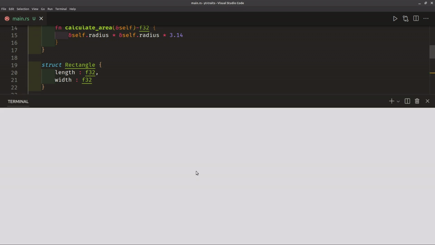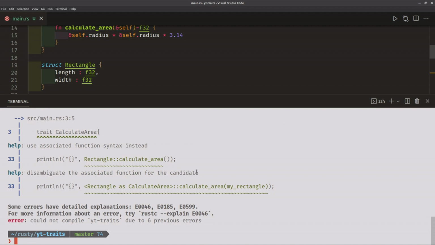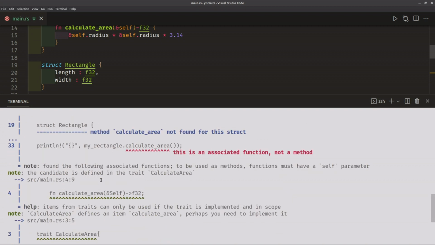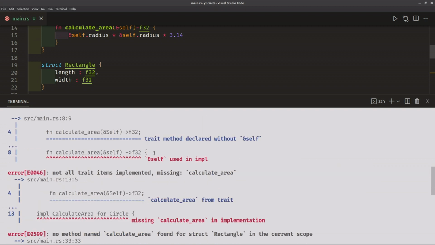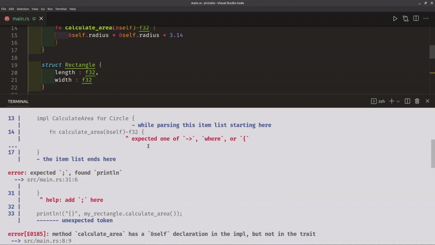And I think that's ready to run. Let's test it. Go. Oh dear, we've got some errors. This is an associated function, not a method. Okay, let's go to the start and look at the errors.